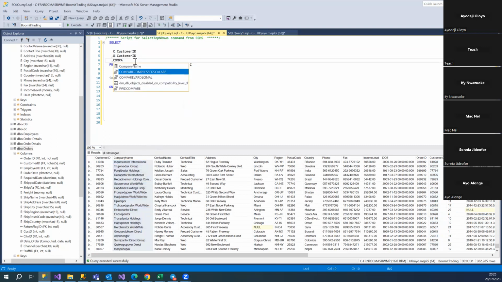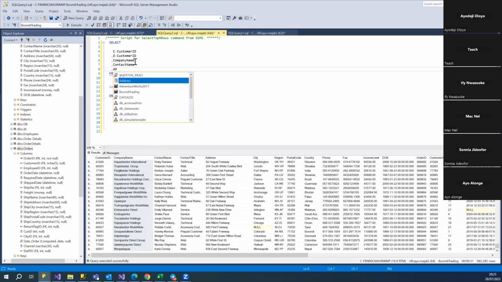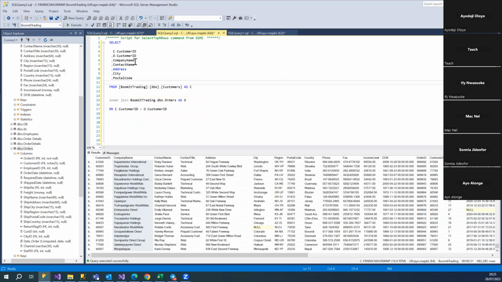I'm going to bring in the contact name. I'm going to bring in the address. I'm going to bring in the city. I'm going to bring in the postal code. I'm going to bring in the country. Oopsie, country. So there are 2 countries there. It's going to kick off. Okay, so these are the columns from this guy here.